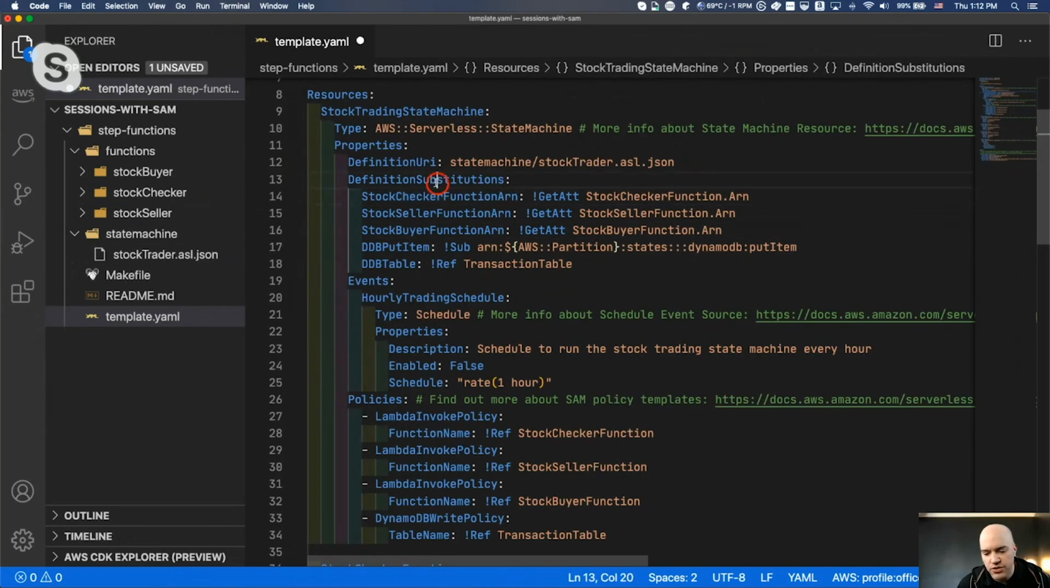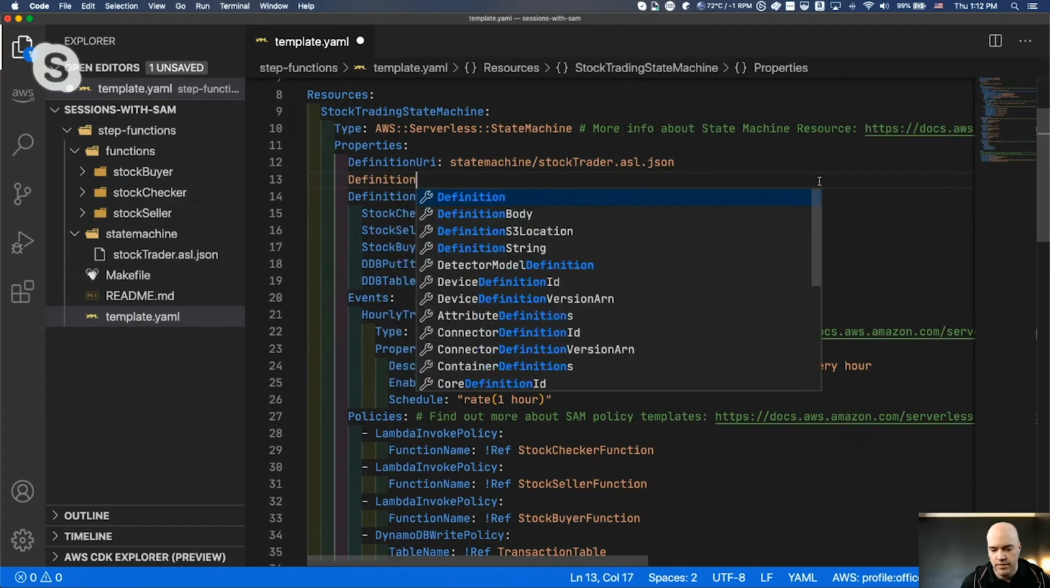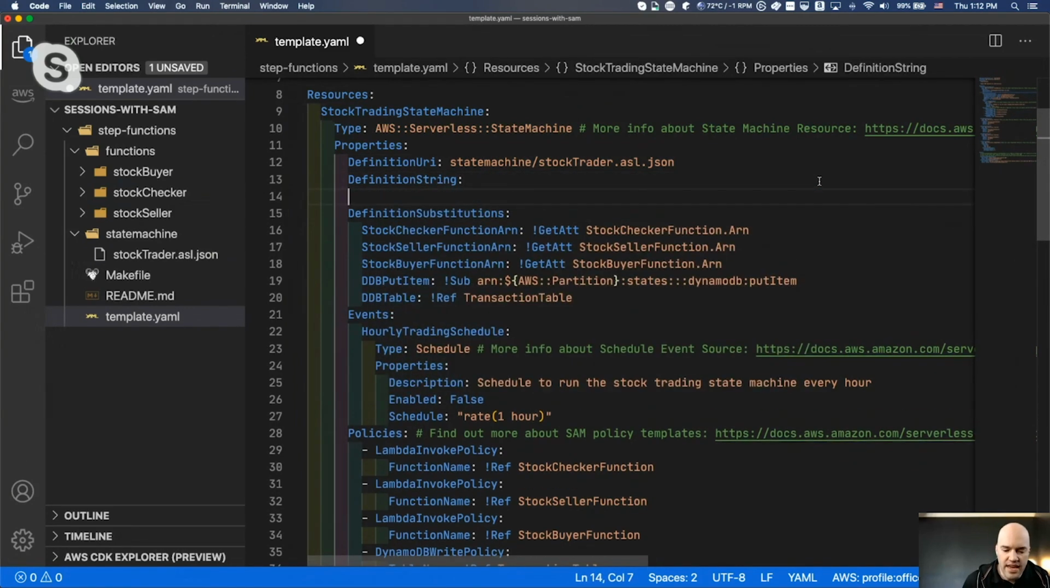But it's weird because you can write your definition string inline like this, and then it looks like YAML inside your CloudFormation template. So you provide either the definition URI. It may actually be definition now.